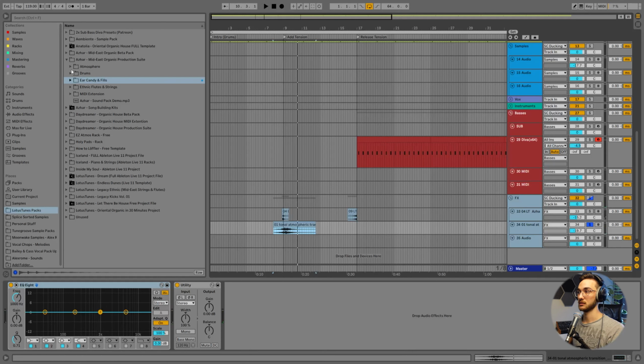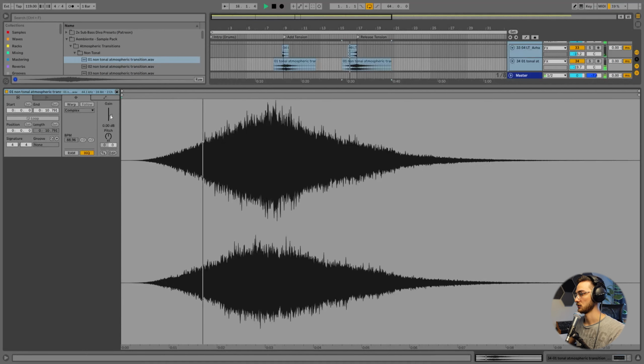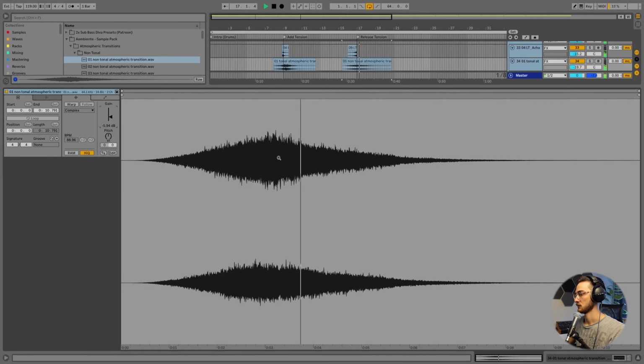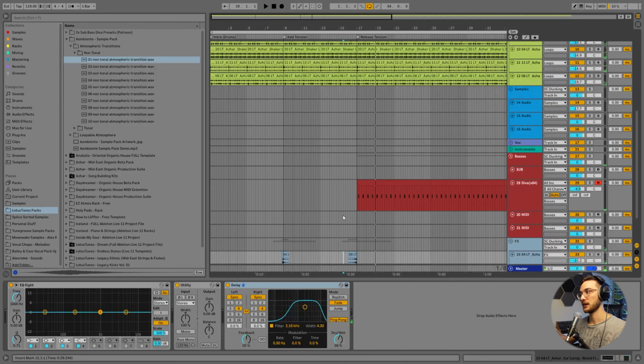But what you can also do is add in non-tonal transition effects. And for me personally, the best non-tonal transition effects, so the transition effects that don't have any note or tone, are ones that contain white noise. Like these ones, for example. Let's put it right here. Increase the volume maybe. That already adds to that tension buildup and the release.